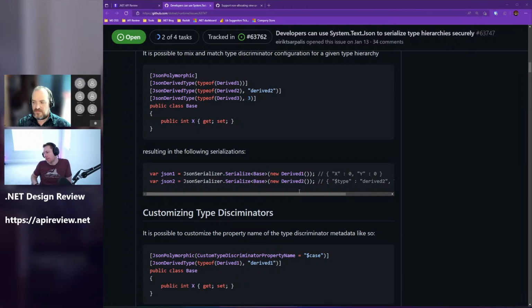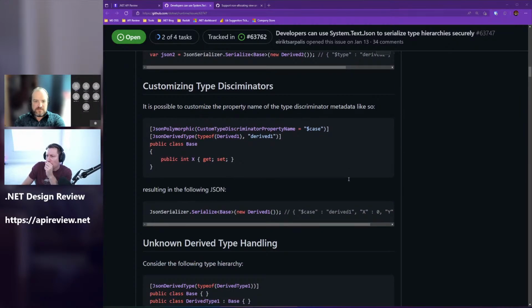Another feature that has been requested is customizing the property name of the type discriminator, because obviously in certain polymorphic deserialization scenarios, you might not control the schema that is given to you. $type might not match your use case, you might want case or something different. That can be specified using the JsonPolymorphic attribute. Essentially it controls facets of polymorphism configuration not specific to individual derived types. So in this case, I'm specifying the type discriminator name to be case, and if you scroll down, you might see an example of how that changes serialization.